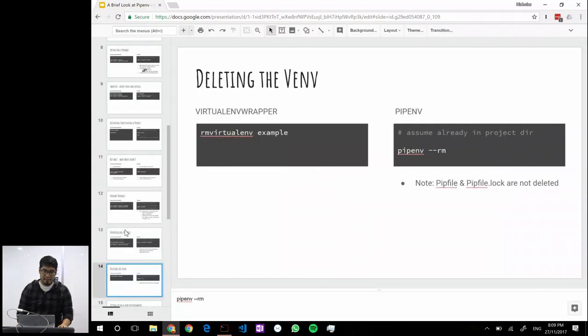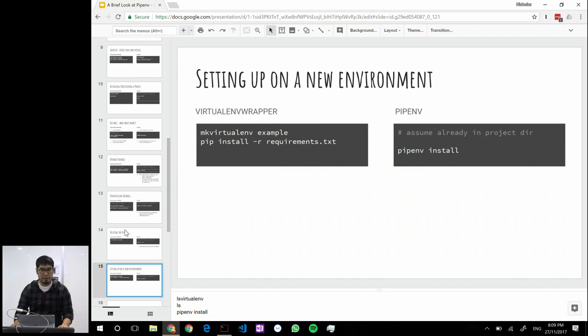And I think the very last thing that I wanted to talk about in terms of workflow is if you're setting up on a new environment. So say you've got a new team member that joins, what that person normally would do in the old days is to create a virtual environment and then do pip install -r to install all the requirements. In pipenv, as long as you already have the pipfile and the pipfile.lock, you just need to do pipenv install. And that will install all of the requirements that you need. So that's kind of it for the workflow thing.